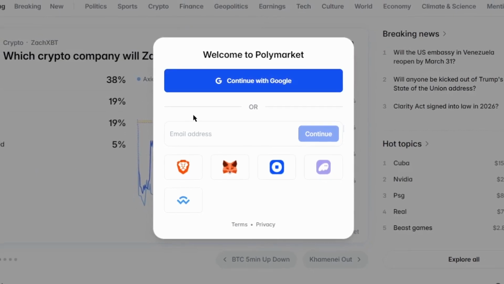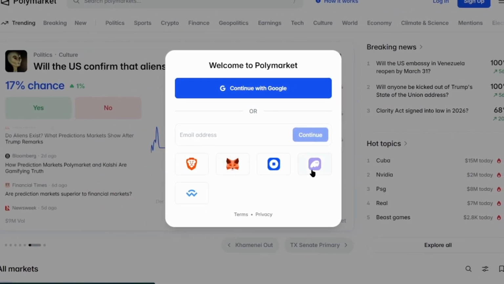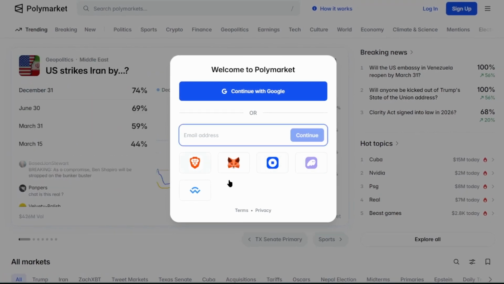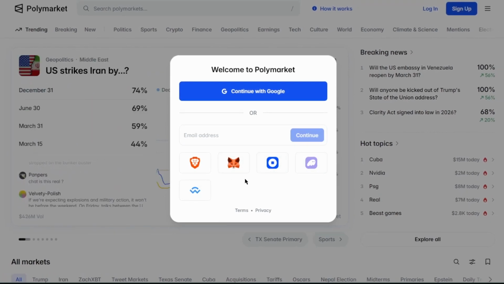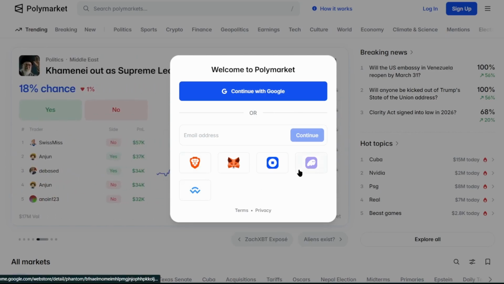Once you're here, you basically sign up using your Google account or your email address, which is the easiest way if you don't already have a crypto wallet, but if you do, you can sign up directly. If you don't know what these wallets are or how they work, I suggest you do a bit of research, because otherwise you risk not properly depositing or withdrawing, and you'll lose your money. I don't want that to happen to you. Even if you don't want to use a crypto wallet to sign up, I suggest you go understand the basics.